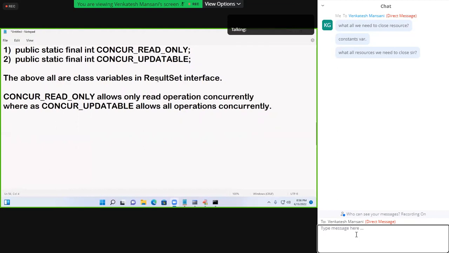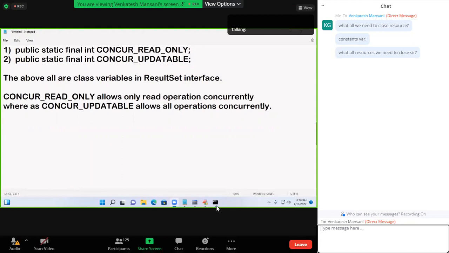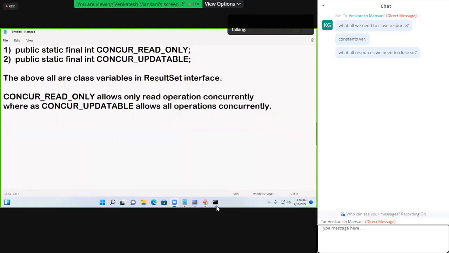Callable statement, super interface is prepared statement. You can access. Execute update also okay, execute also okay.